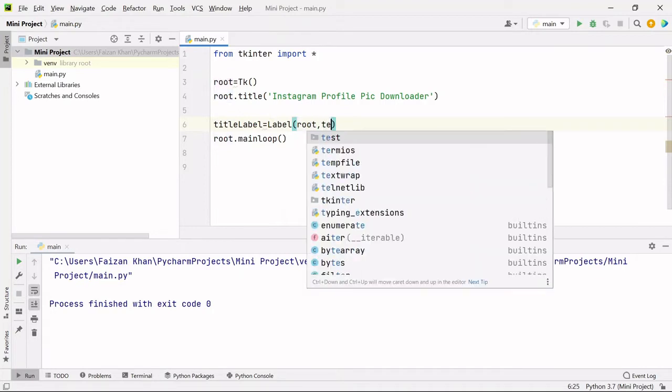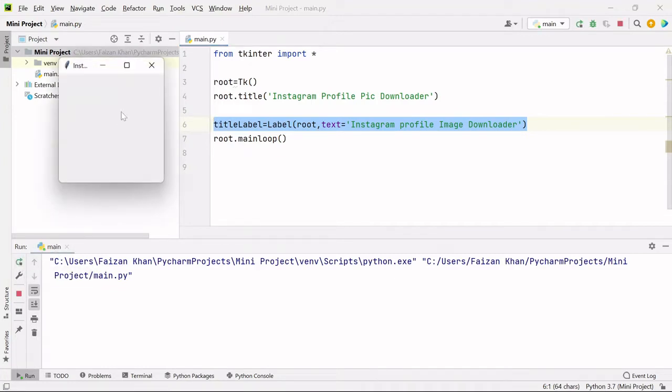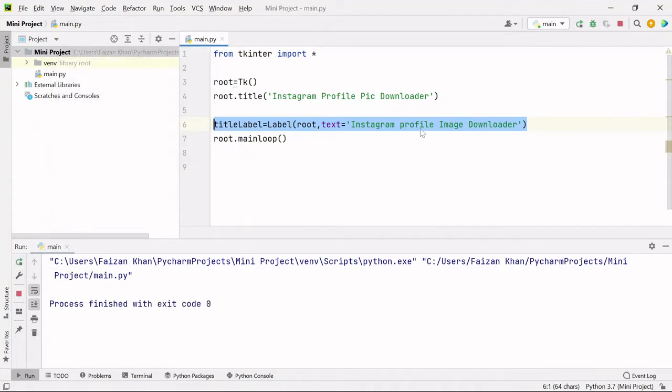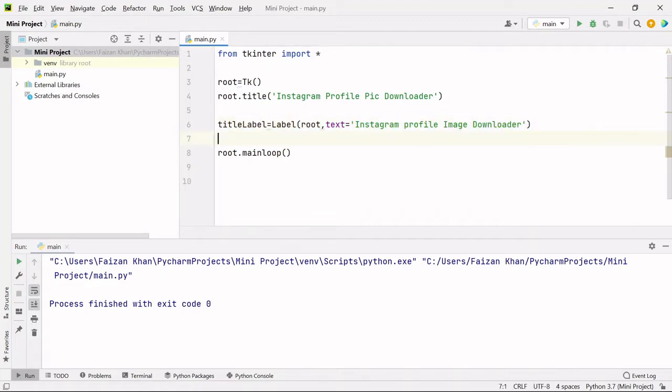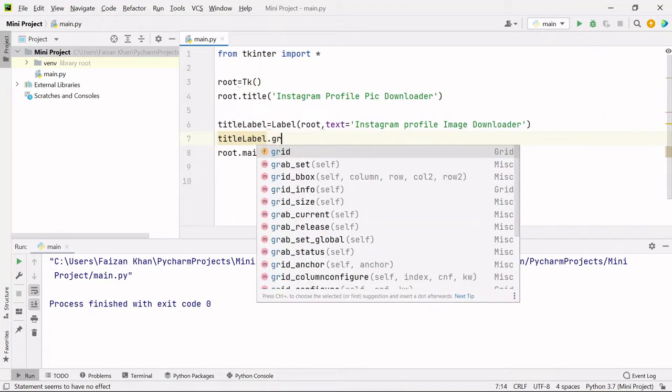Then what should be the text on this label? The text should be Instagram profile image downloader. And then once you create the label, then you need to position it on your window. So if you'll run right now, you won't see that label because you have not positioned it. So we need to position it. So the way is we have to use one of the method of this label class, and that I can access with the help of this object. So I'll write title label dot grid method.